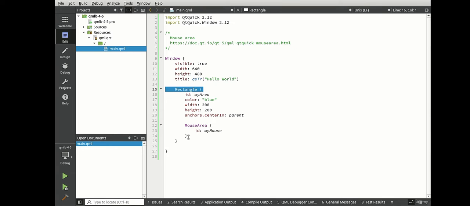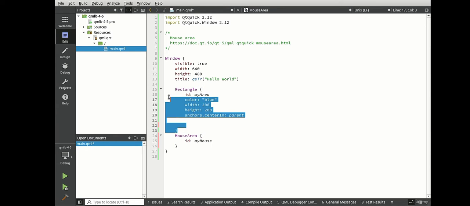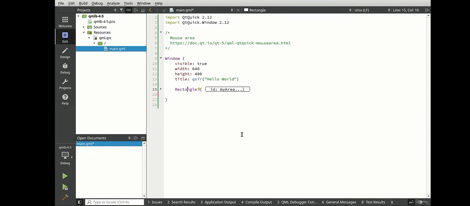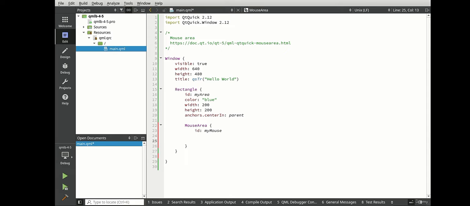I could very easily have this mouse area exist outside of the rectangle, but then I just have this orphaned object sitting out here doing nothing. For example, if I did something like this and then deleted that rectangle, why does this mouse area even exist anymore? So when in doubt, I typically like to embed them as children so it's nice and contained. All right, enough lecture. Got our mouse area here. Let's play with some signals.